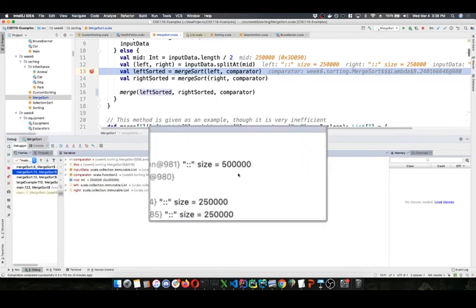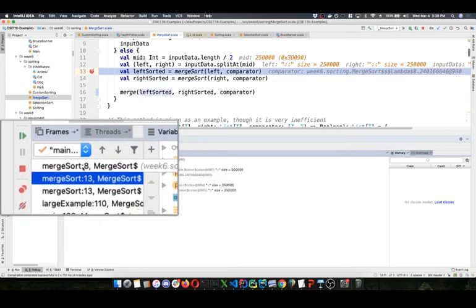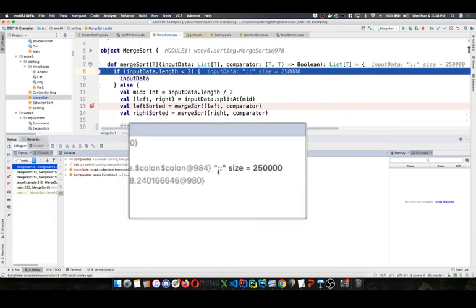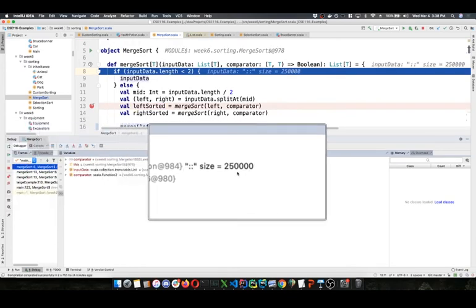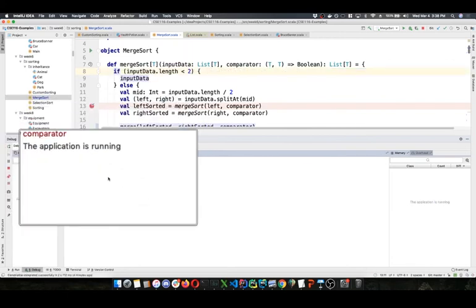This has an input list of 500,000, which it split into two halves of 250,000 each. And then the current stack frame that we're waiting on, which has an input of 250,000 elements, is about to check if 250,000 is less than 2. I think it's going to be.